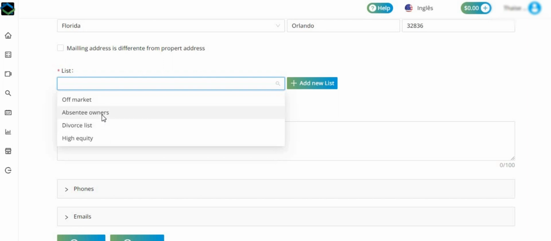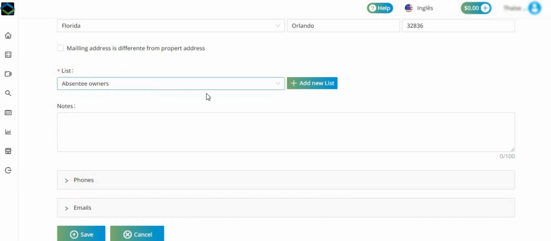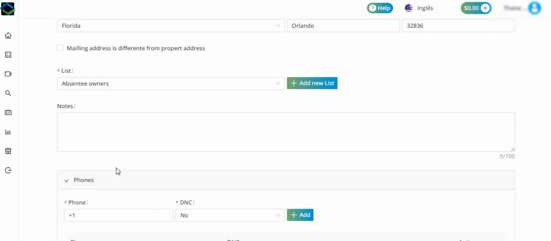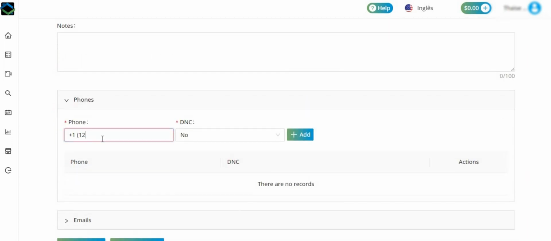Okay, so let's suppose that John is an absentee owner. He has another property. He lives somewhere else and not in this particular property. In here, I can add any notes that I want. In phone numbers, I can just come in here and add a phone number.